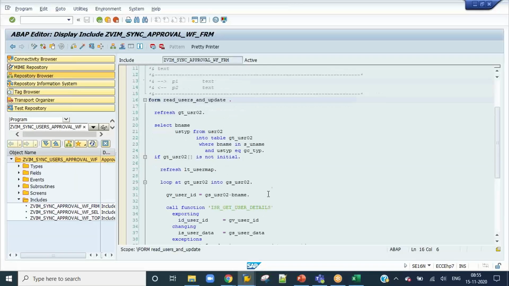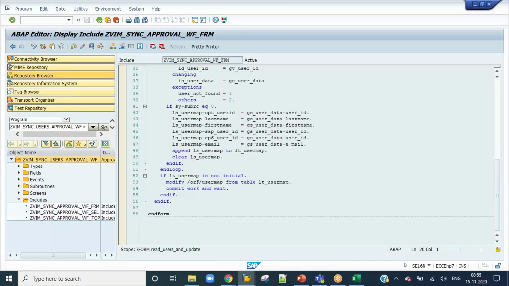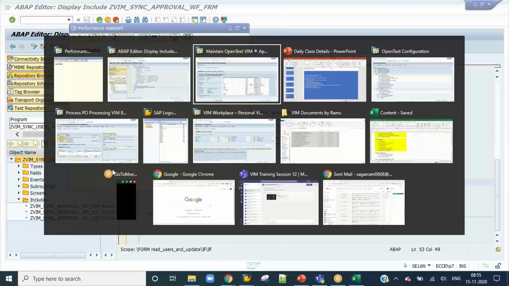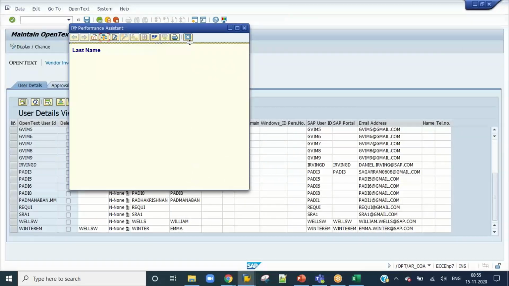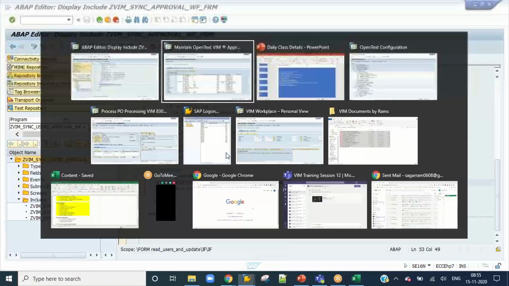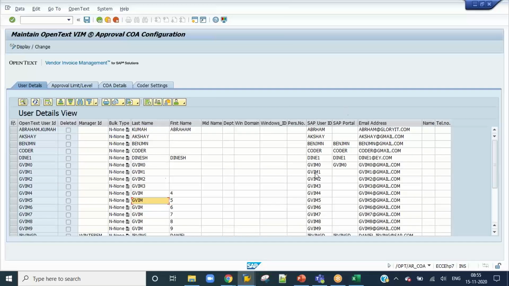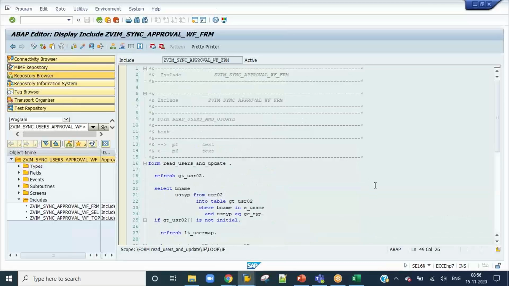What this program will do is read all the SAP user IDs and create them in this particular user map table. So here all the OpenText user IDs will be created. If you schedule the program, it will automatically create OpenText user IDs in this table, or else I need to create them manually. Usually we can schedule that program also. I will copy and give you this program. You can use it in your place.